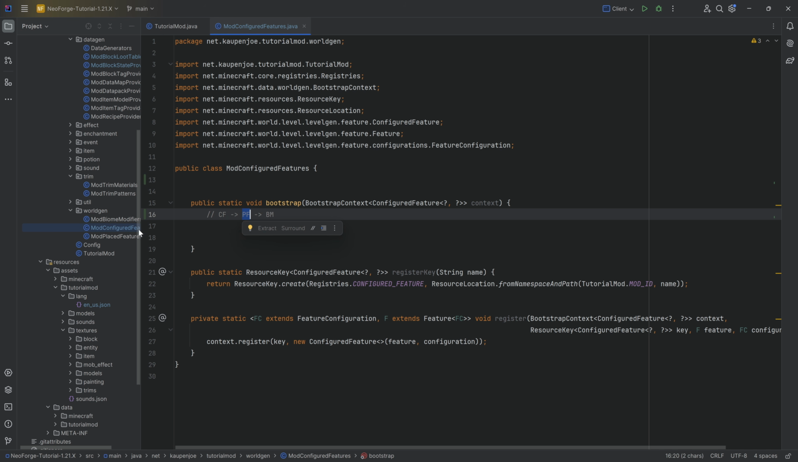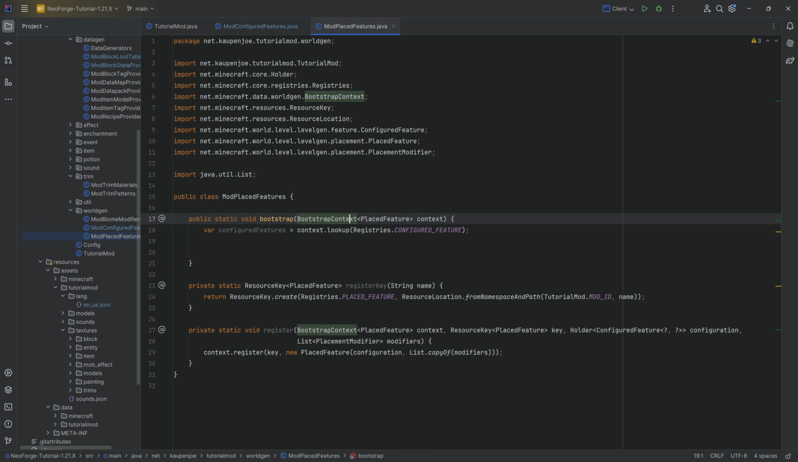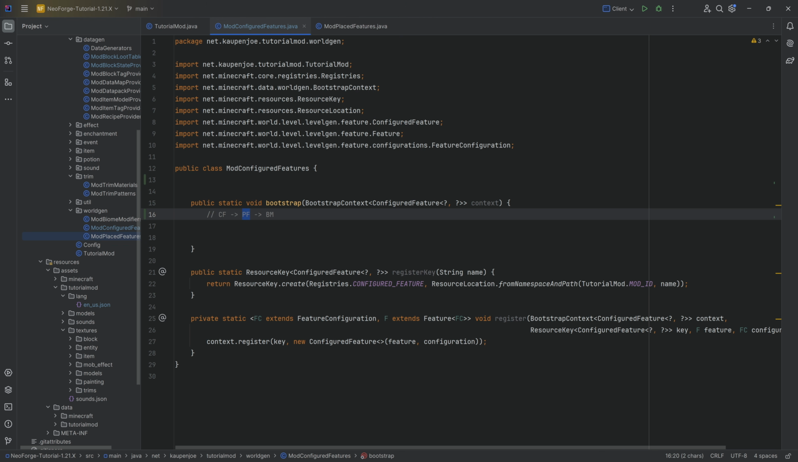Then we're going to have a placed feature, which is going to be, hey, how is this going to be placed inside of the world? And when I say how, it's like how many of them are going to be in one chunk, for example, things like that. And then the biome modifier, which is the BM right here, is going to decide in what biomes we will place this placed feature. That's the whole idea. That is the thing that we're going to go through.